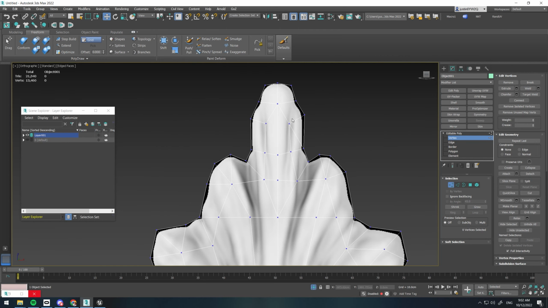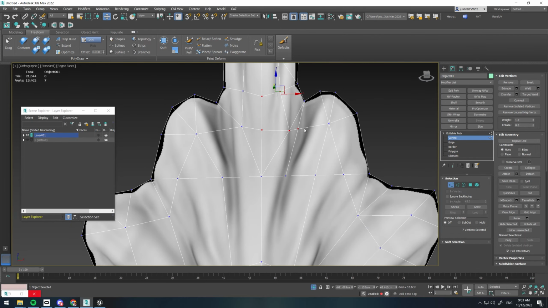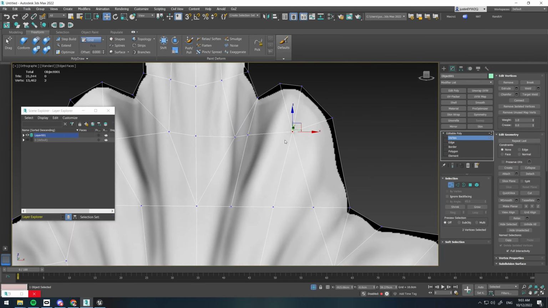After you've done enough of the foundational topology, it's now time to start moving out the vertices to make the leaf more 3D. Doing so will help you recognize some areas of the topology that need extra work.